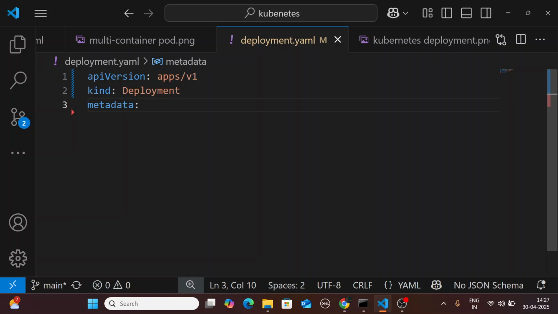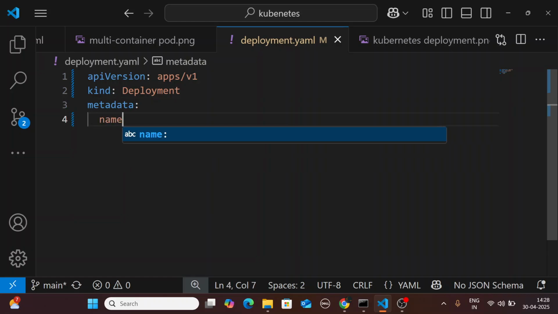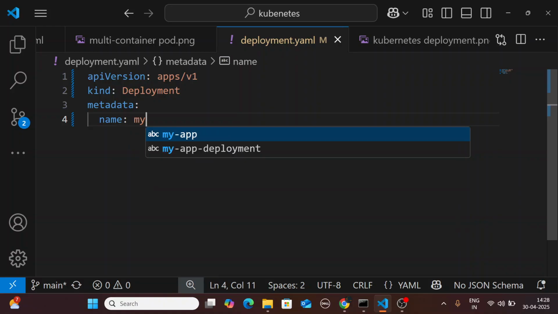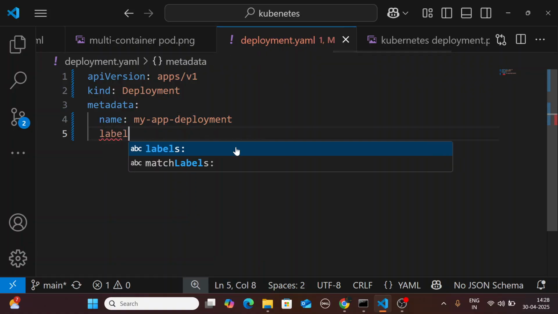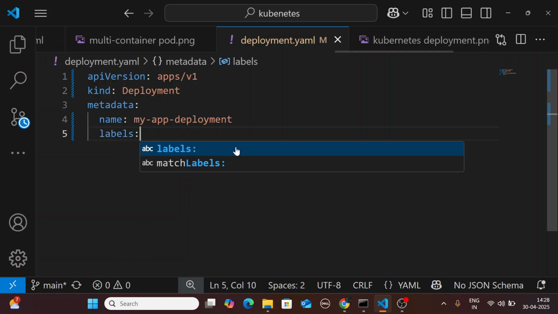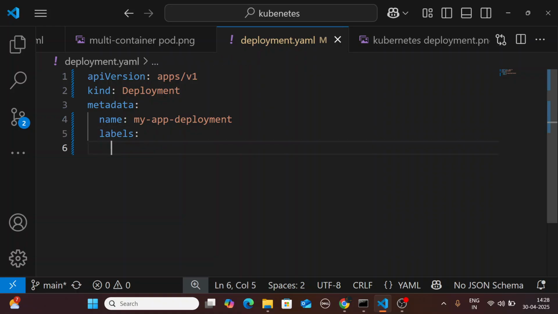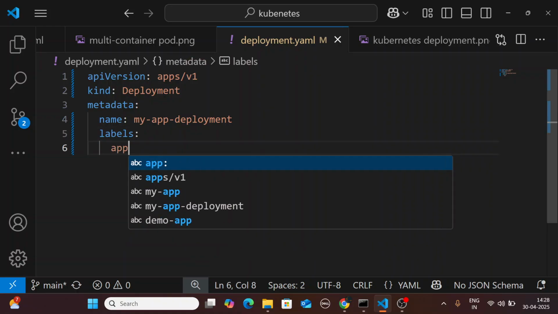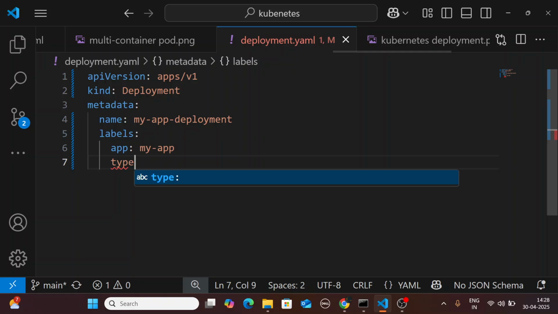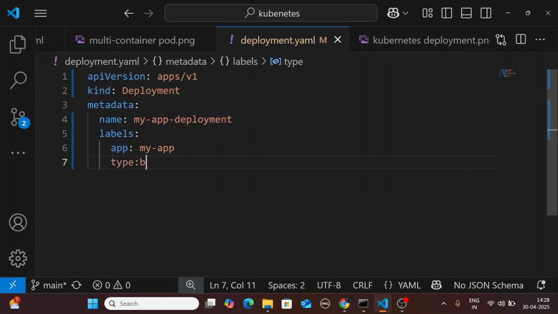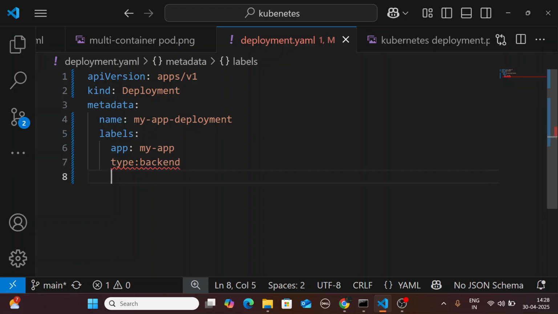In the metadata, as you know, we provide the name, so give the name myapp-deployment, and labels. Under labels we'll give app and the name myapp, and after that we'll provide type. So we'll give backend, and after this the most important section is spec.